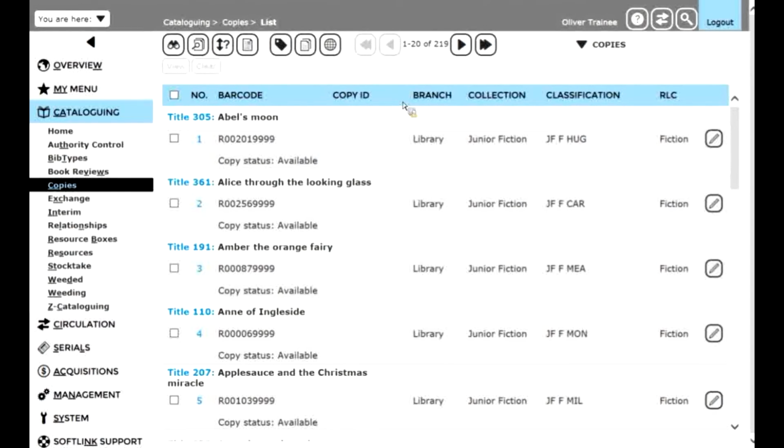And in my training system, I have 219 items that don't have a cost attached, or have a cost of 0. Now, if I didn't use global change, I need to go to each record individually, click the edit icon on the right-hand side, and change the costs individually, which would be quite a large process.